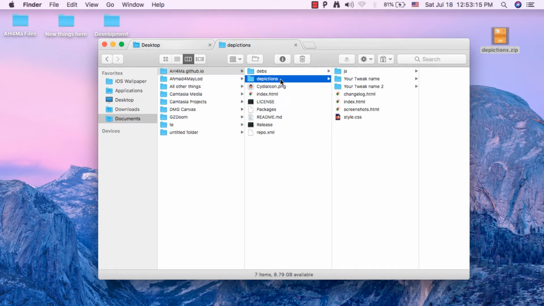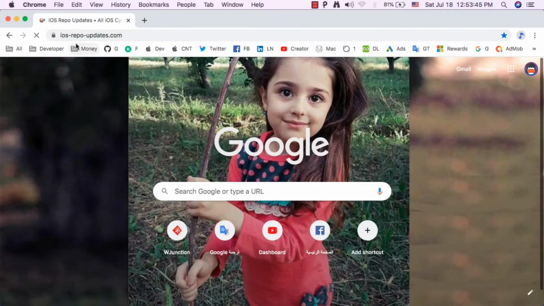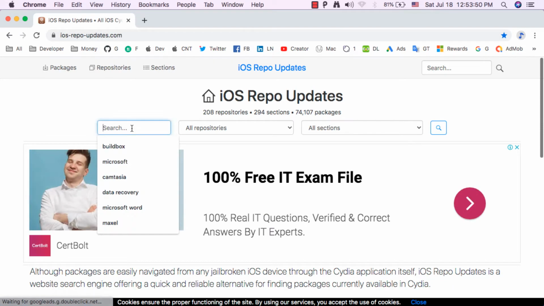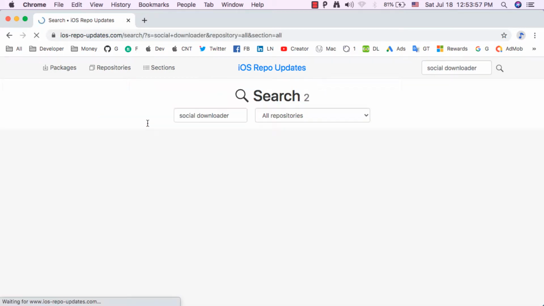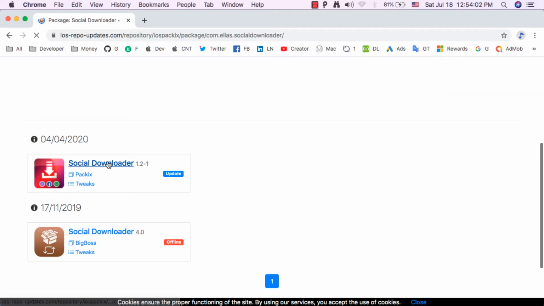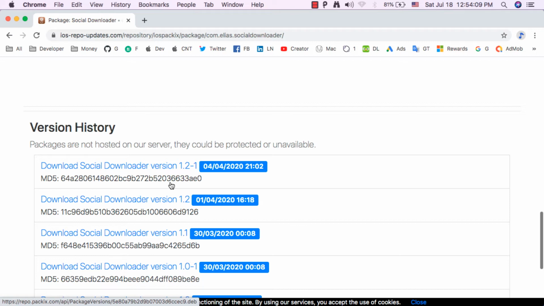Okay, now you need the deb file of the tweak that you want to upload. Now go to iOS repo updates. Now here search for the tweak you want to upload. I will search for the Social Downloader tweak. As you can see, this is the tweak that I want to upload to my source. Now scroll down and you will find the download link. As you can see, here you can choose the version you want. I will choose the latest version.